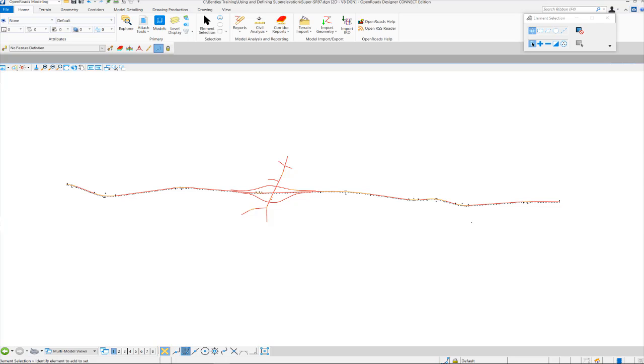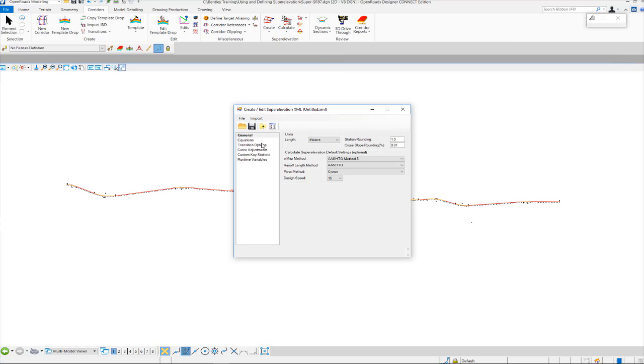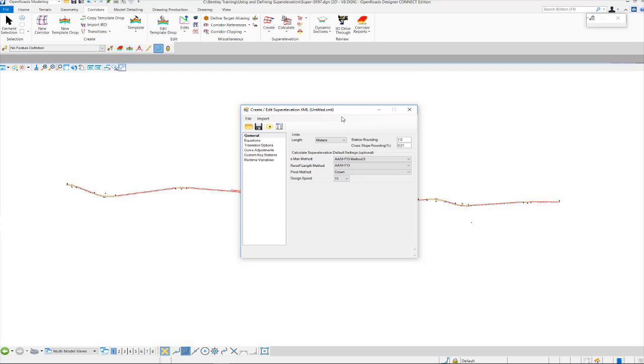Now before we actually create the superelevation, let's take a look at this XML preferences file that I mentioned previously. So I want to go up to corridors. I'm going to go over to my superelevation panel here, go under calculate, and you'll see there's an edit superelevation rule file button here. So I'm going to select that option. And it's going to bring up the dialog box for the create and edit superelevation XML rules file. This is used to create an XML rules file as well as edit an existing XML rules file.